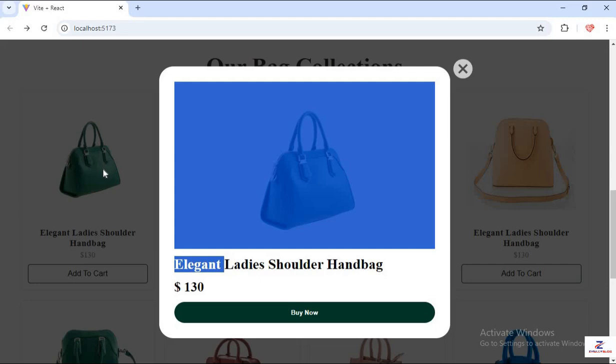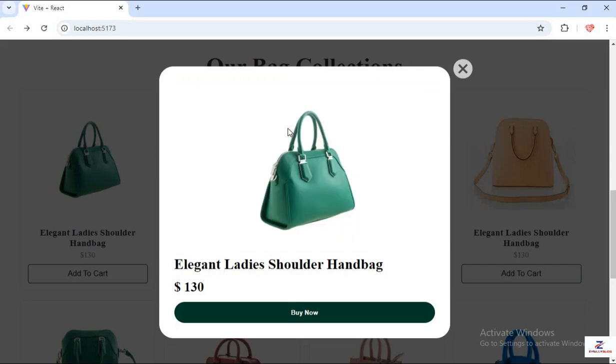So if I click on this product now, as you can see, you can view this product in a modal window. If you click on it, it's going to display in a modal window where the image of the product is there, the name of the product, the price, and a button to buy now. I'll have this close button as well to close this section if you're no longer viewing the product.